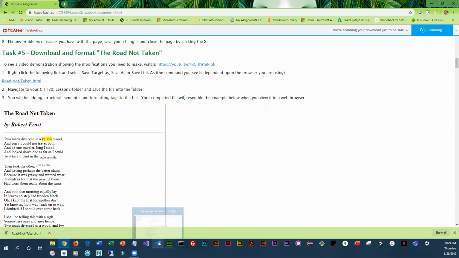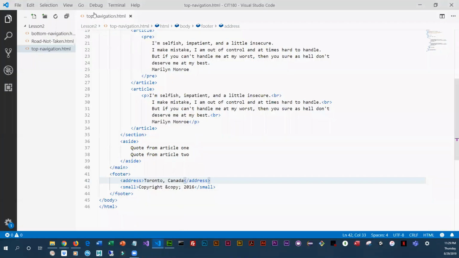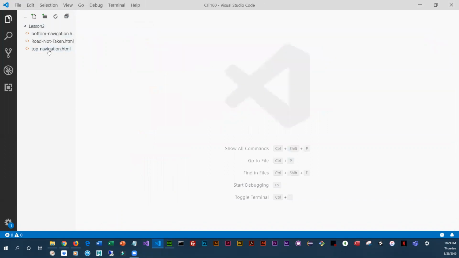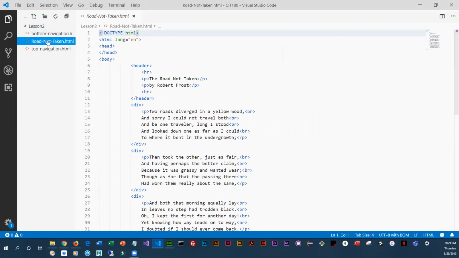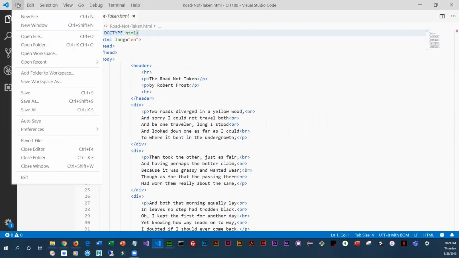Now I'm going to go over into my editor, and I'm going to close top navigation because I'm done with it. And you'll see that I have lesson 2 and road not taken, so I can just click on it. Otherwise, I could use File and Open. Okay, so if you don't have this displayed, just go to File and Open File.